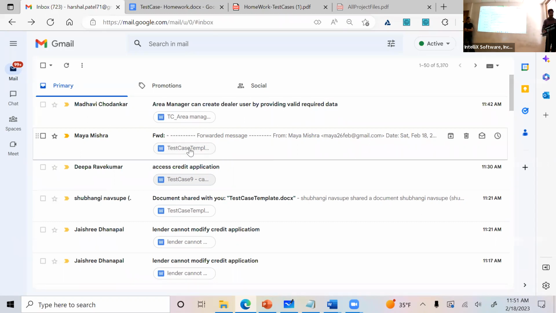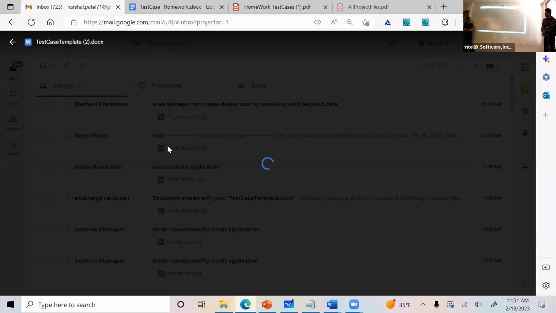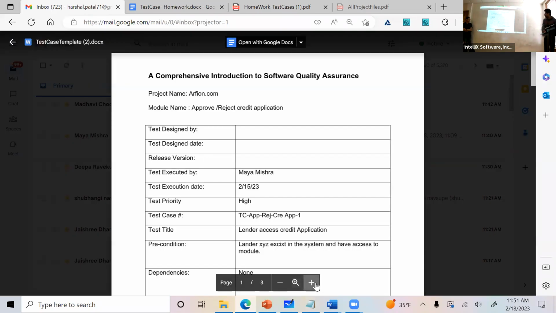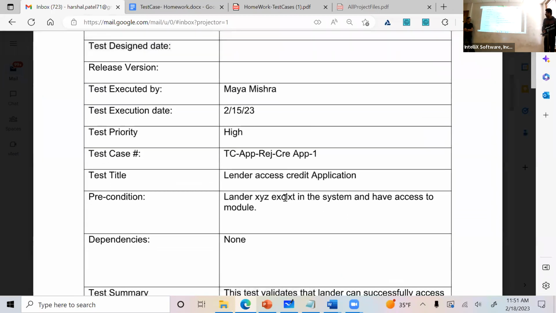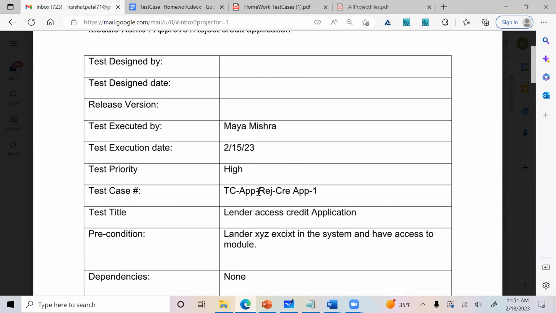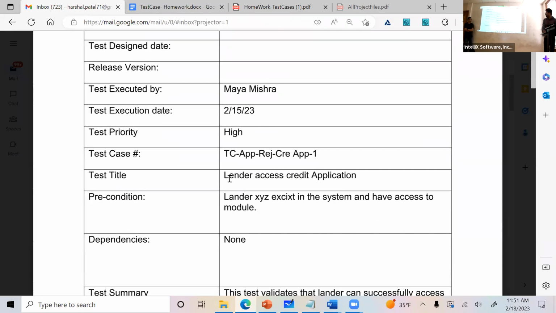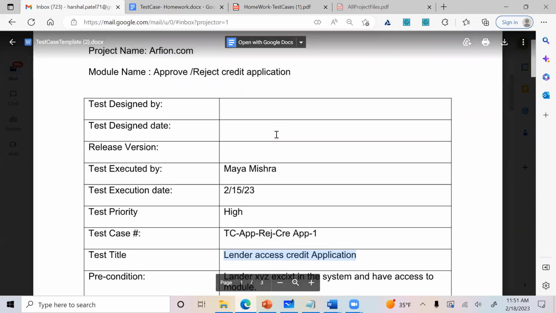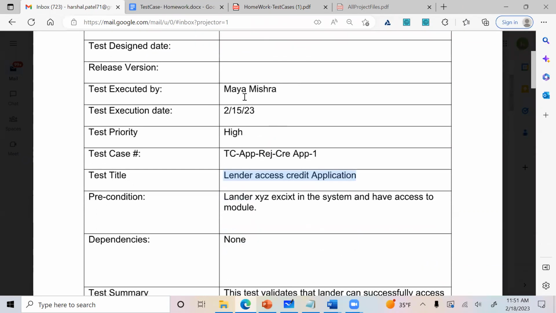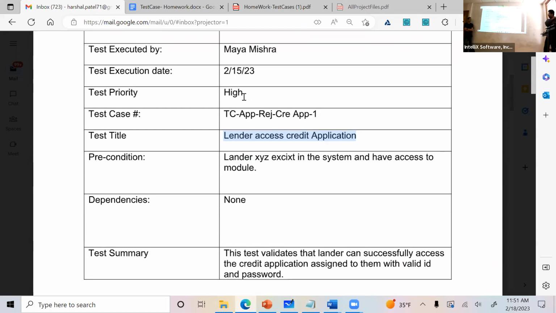Let's look at one, I'm going to pull it up from yours. You did access one: lender only can access assigned application. But what specific scenario? Help me understand. All you're saying is that they can access the credit application. It's not about approval or rejection, versus what the module name says: approve and reject credit application. So are you doing the approval scenario or the rejection scenario? What scenario are you doing?